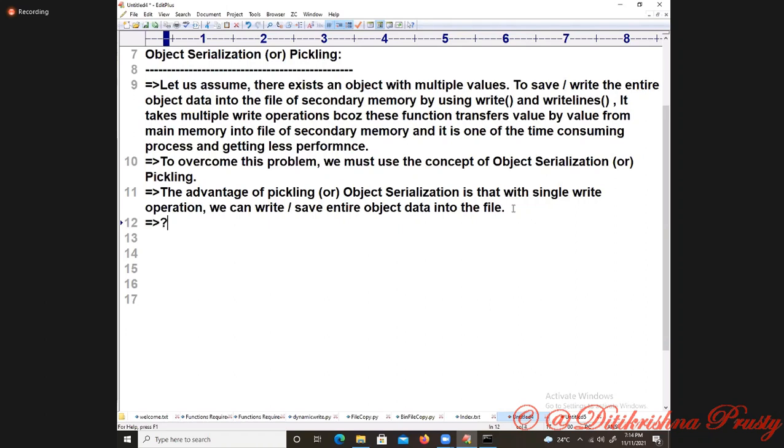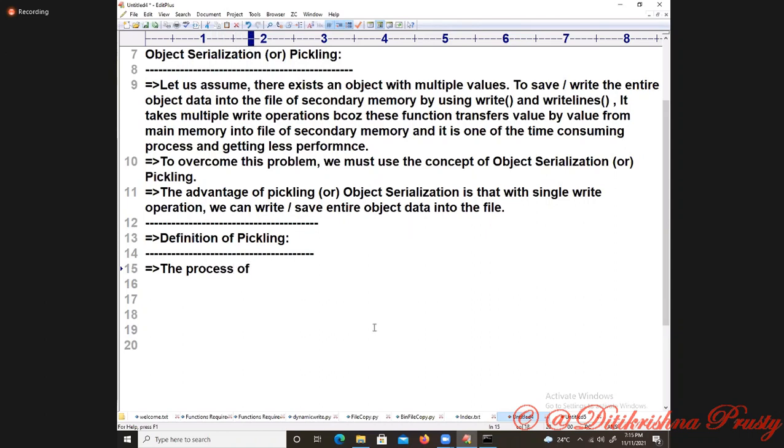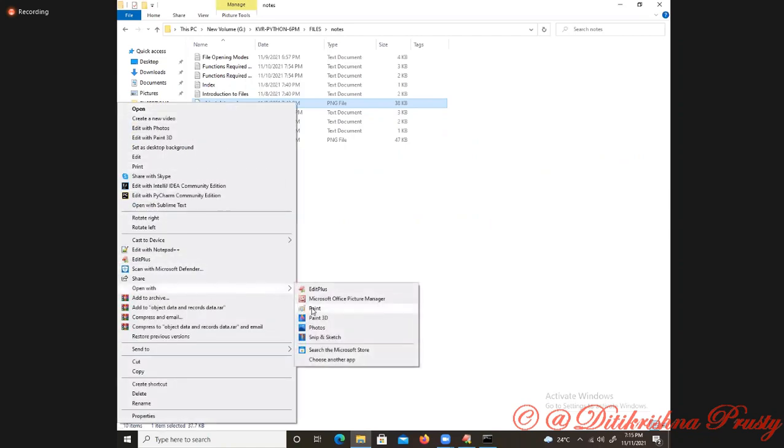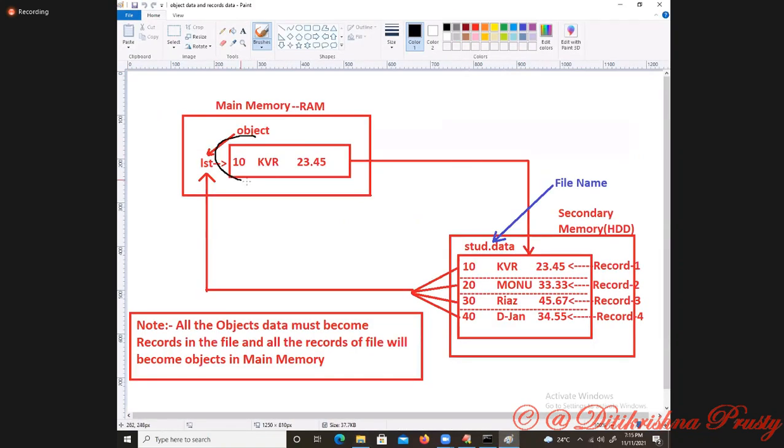What is the definition of pickling? Can anybody answer my question? Definition of pickling, very easy. So the process of what are we doing? Here you see the diagram. This object is there now. This entire object I want to write at a time to the file.